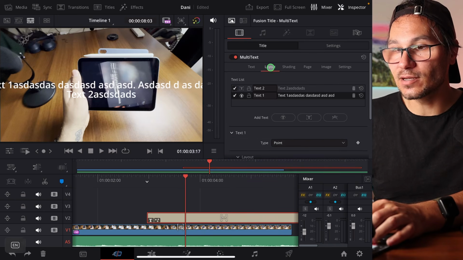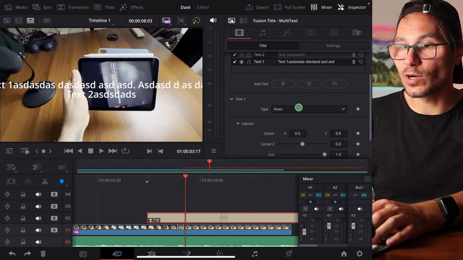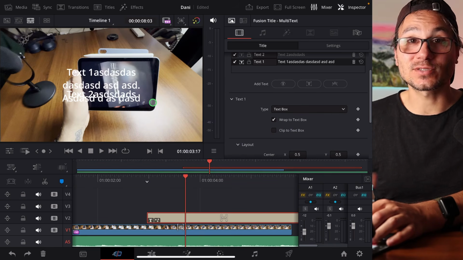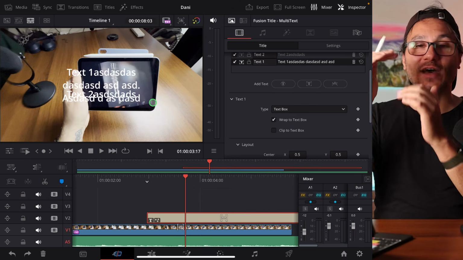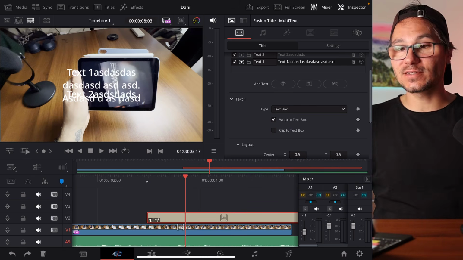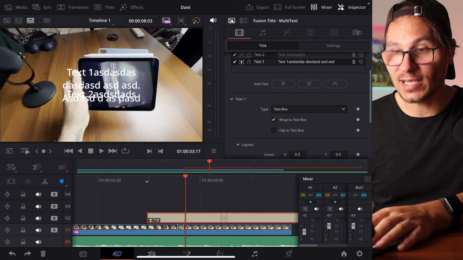I can also come in here now to layout. I can say here with text 1, instead of point, make a text box and wrap it around the text box. So with one function, you don't have to add lots of Text Pluses anymore. You can do a lot of text with paragraphs and everything inside with this MultiText tool.